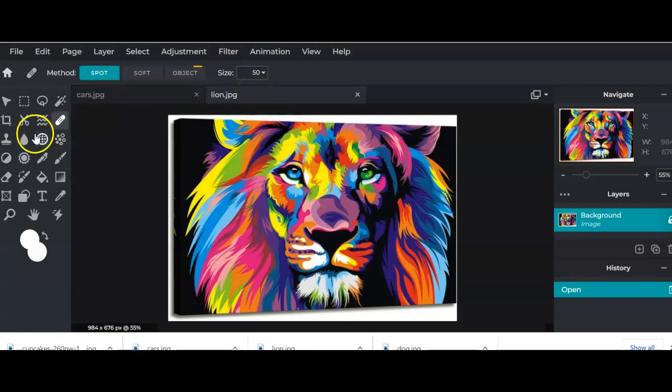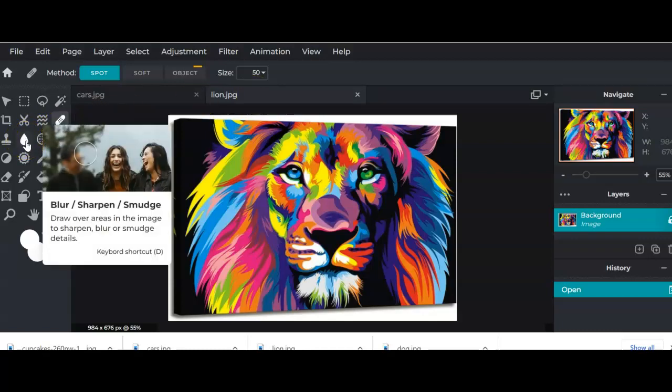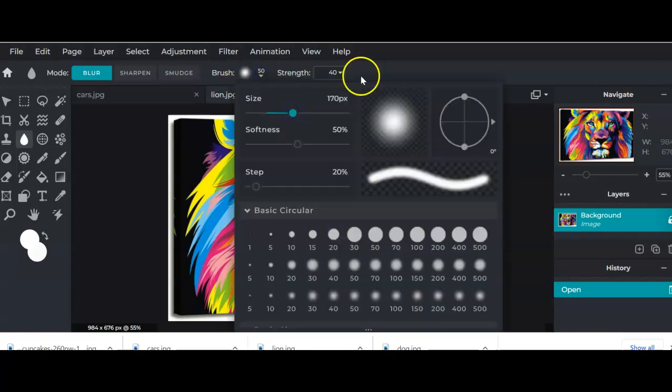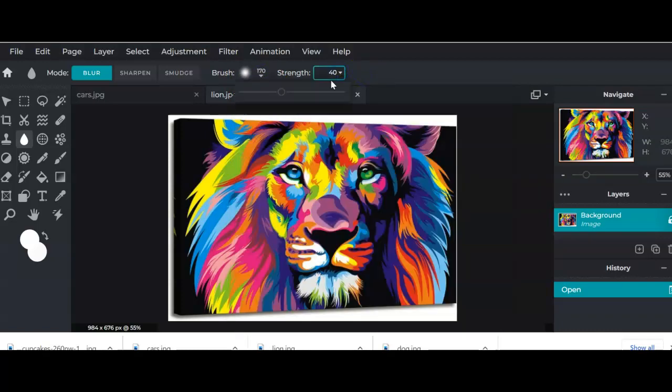So basically the next tools we have are blur, sharpen, and smudge. It says draw over areas in the image to sharpen, blur, or smudge. So watch. If I click on it, here's my options. Blur. How big do I want my brush to be? So maybe I want my brush size to be bigger. How strong do I want the blur to be? Maybe I want it really blurry. So remember, look at your options.